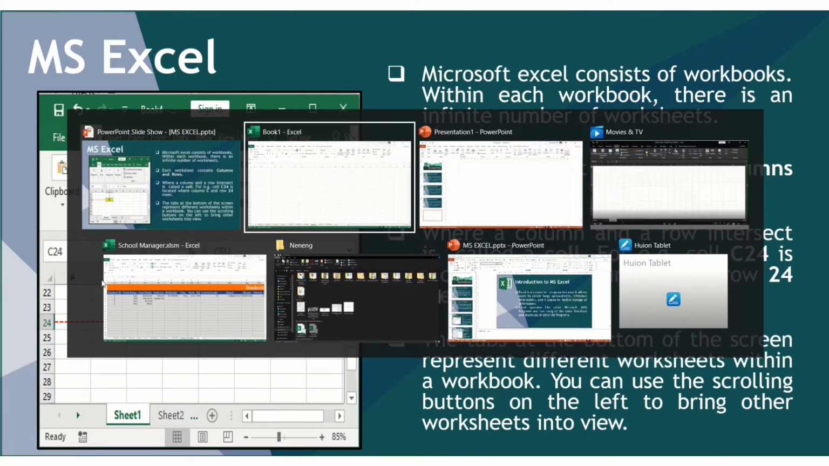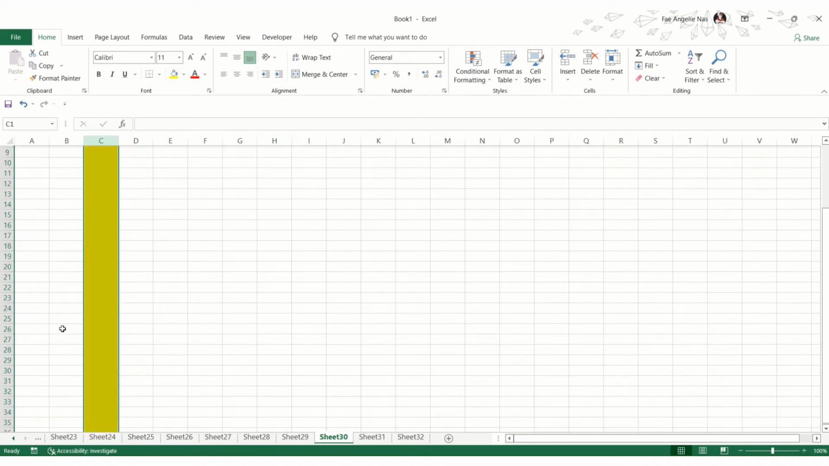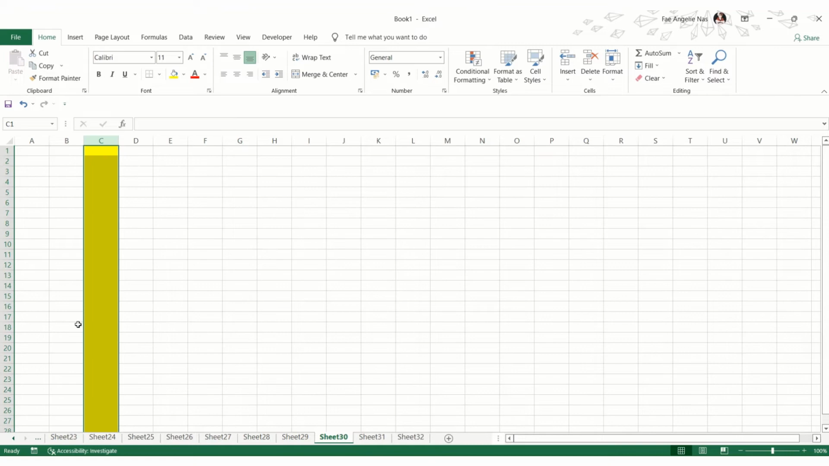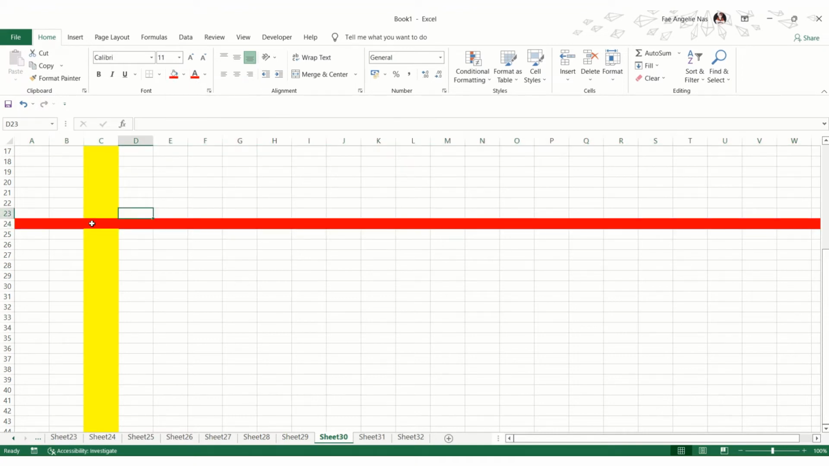So if we go to our workbook, to Excel, this is column C. So let's highlight this part. So gawin natin siyang yellow. And then row 24. So for example, this one is row 24. So gawin natin siyang red. Ayan. So this area where column C and row 24 intersect is called cell C24. So sabihin natin, gawin natin siyang color orange. Ayan. So this is C24.